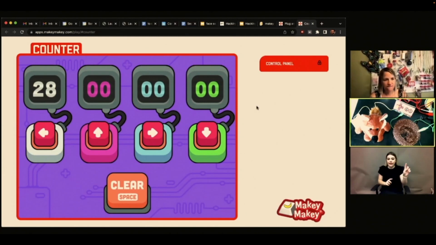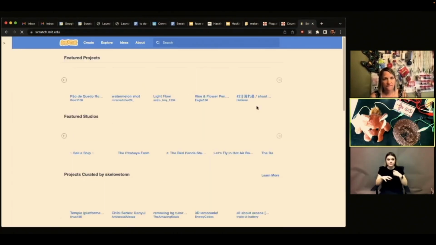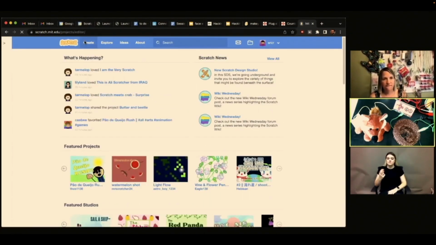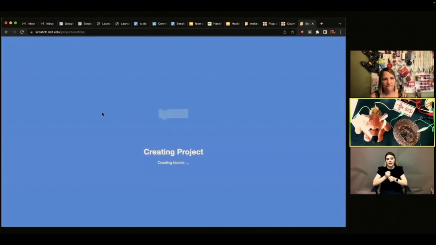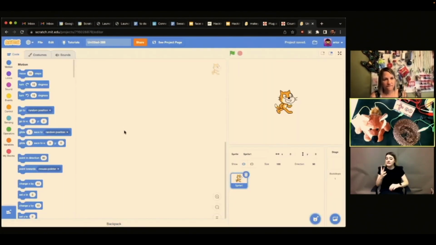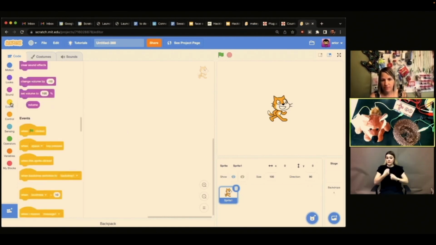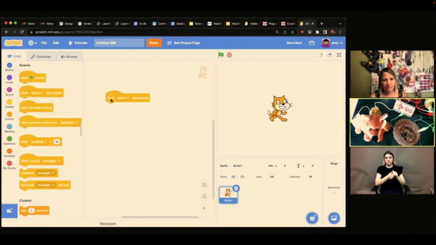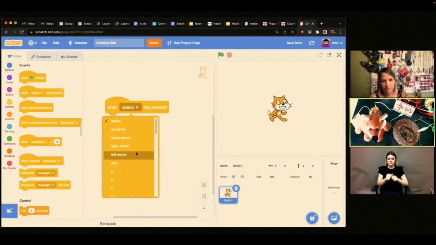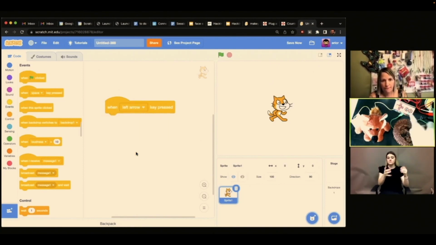Okay, so I'm just gonna go to Scratch and click Create. So hopefully you're gonna see my Scratch editor. I'll zoom it in a little bit to make it easier to read. Okay, so first of all, how does Makey Makey connect to Scratch? Well, we already have these blocks, like when space key pressed, you can make something happen. So let's switch that to left arrow, because that's what's already hooked up on my Makey Makey here, as you can see. And then what should we make happen?